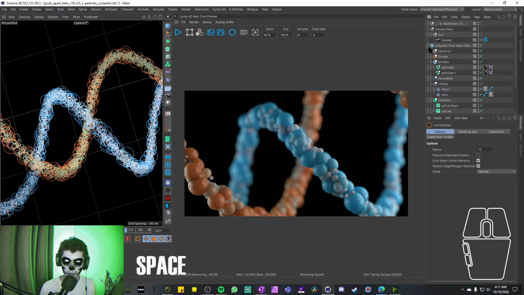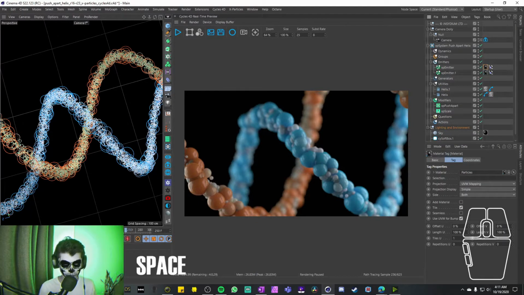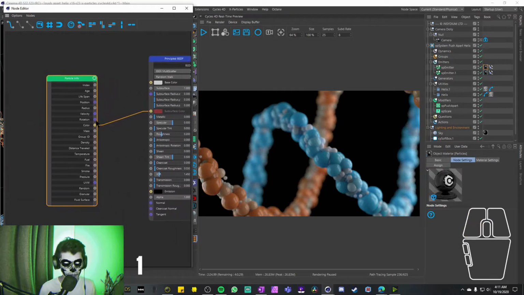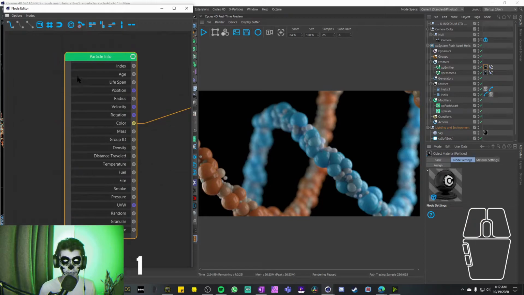But what I want to do now is actually deal with the materials, and if you can see right here, with the Cycles 4D tags that we have included in the project. So let's start with the emitters. So I'm going to start with the particles material, and right away we can see this particle info node that I was telling you about. This is the only reason that I use Cycles 4D, because I believe that it's just so powerful. We have all that information from the particles themselves that we can use.